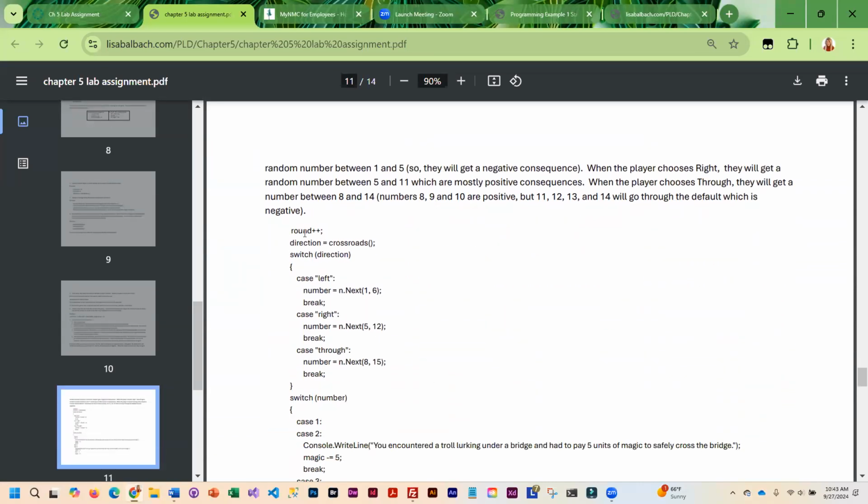So here is what the code looks like. I add 1 to the round. I call the direction, or I retrieve the direction. So I'm calling crossroads, which is a method that returns a string. And then I do a switch on direction, which is the string retrieved from crossroads. And so you can see here's left, and I'm retrieving a number between 1 and 5. Here's right, and I'm retrieving a number between 5 and 11. And here's through, and I'm retrieving a number between 8 and 14.